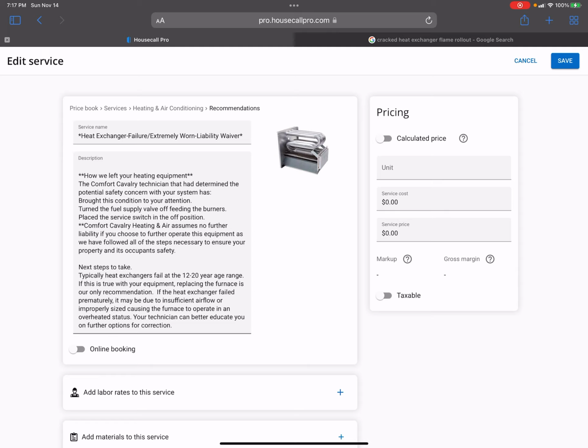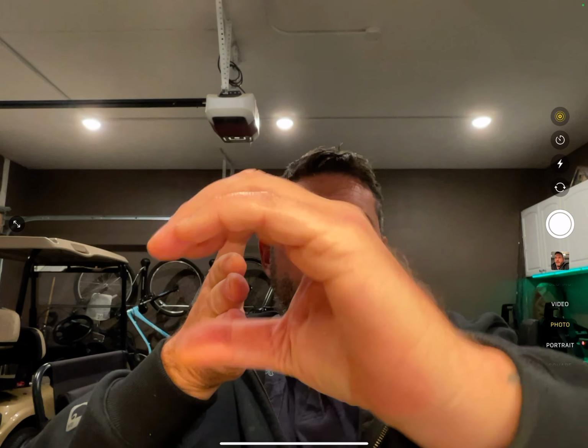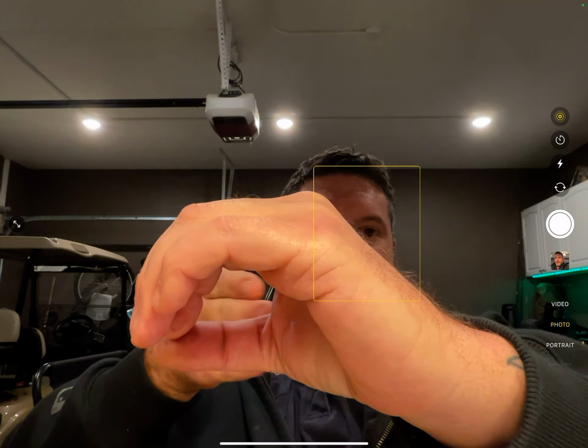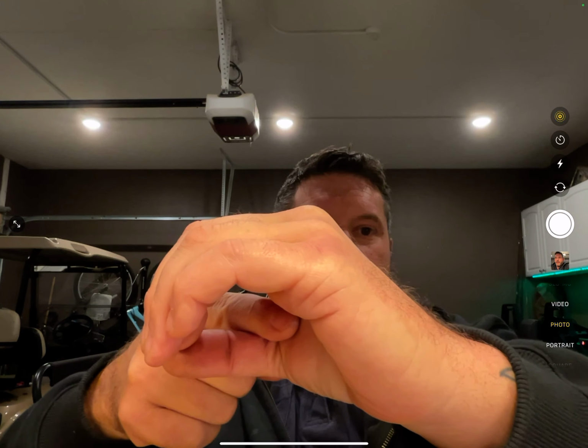If the heat exchanger failed prematurely, it may be due to insufficient airflow or an improperly sized furnace, causing it to operate in an overheated status. Your technician can better educate you on further corrections. So again, what caused this problem in the first place? If you're installing a furnace, you don't want to lift it by the manifold, the gas rail, because you tweak those burners and they're not going straight into the pipe. If this finger was a burner, and they're tweaked off center and the fuel is hitting here, now you're going to get flame impingement on one side. So whatever the case may be, just tell them, listen, this is that.